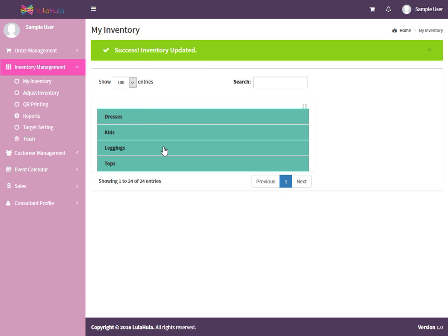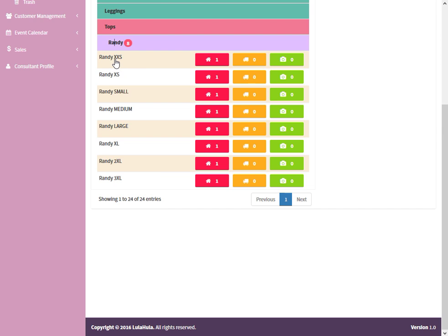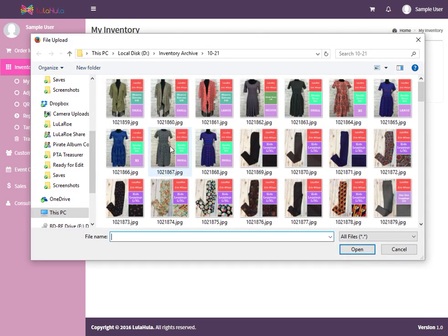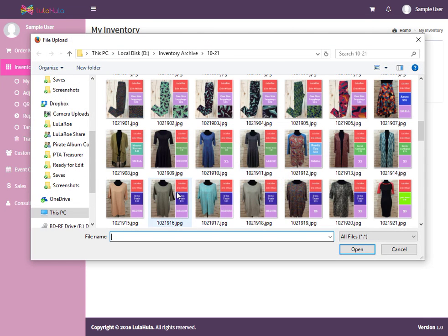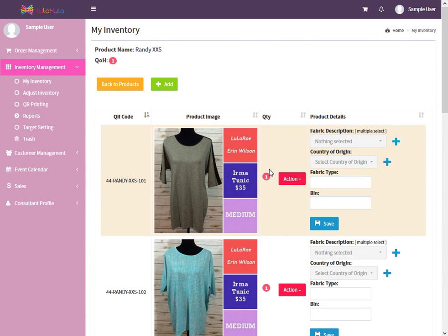Now when you go back to My Inventory, you see under tops, there's your Randy's. You can jump in, click on it, and add a product. Let's just add something like that. Click however many things you need to add, and there you go.